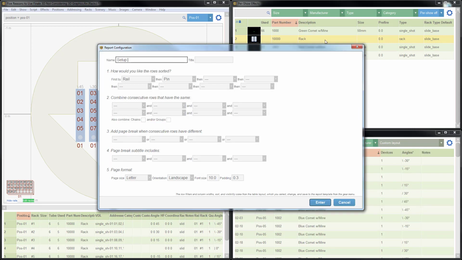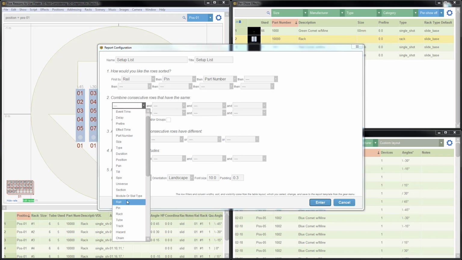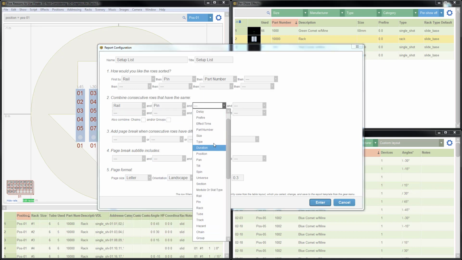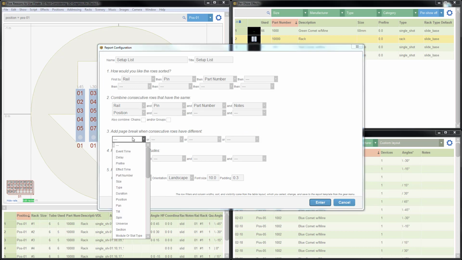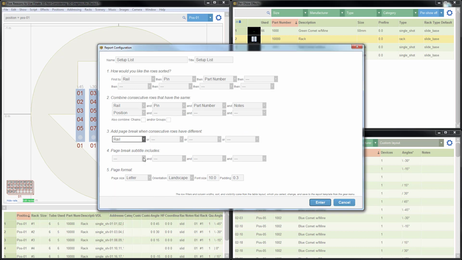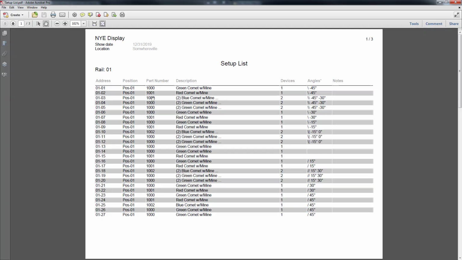After giving the report a name and title, I'll set the report to be sorted by rail, pin, and part number. Then I'll set the report to combine consecutive rows that have the same rail, pin, part number, notes, and position. I'll include rail as a page break and add rail as a subtitle for the headers on each page. To view the completed report, I'll use the Print Report feature in the File menu. With the setup list complete, I'm now ready to set up the show.